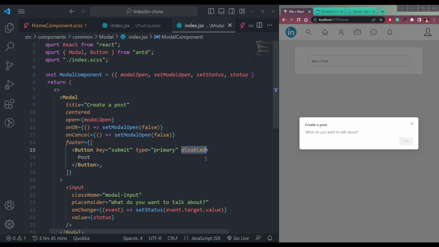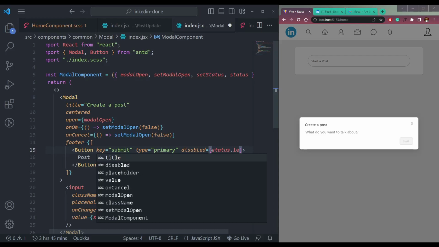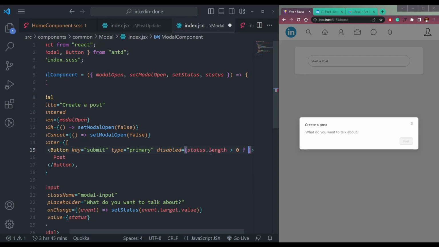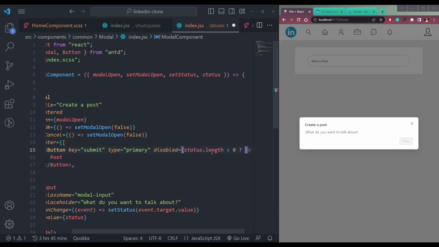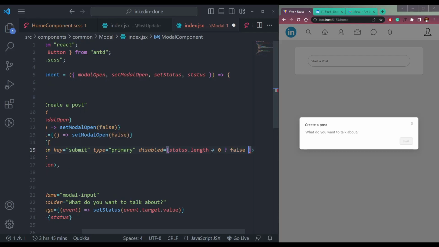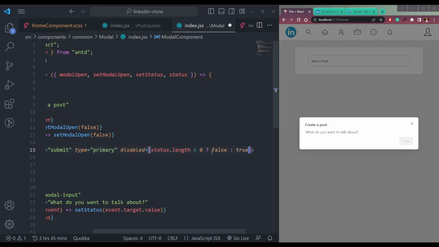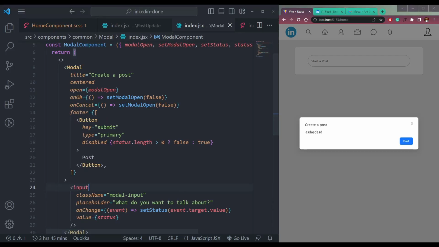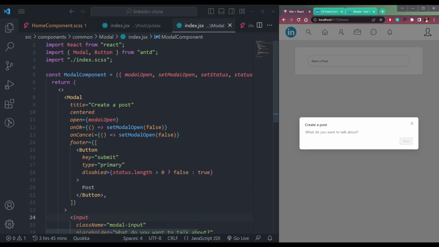So let's say if status.length is more than 0, it means something is inside this input. So we will say false, because if the status length is more than 0, we want disabled to be false, or if it is 0, we want it to be true. Save. Now let's try. If you type anything, the button will be enabled, but if you remove everything, this will be disabled. So this is done.